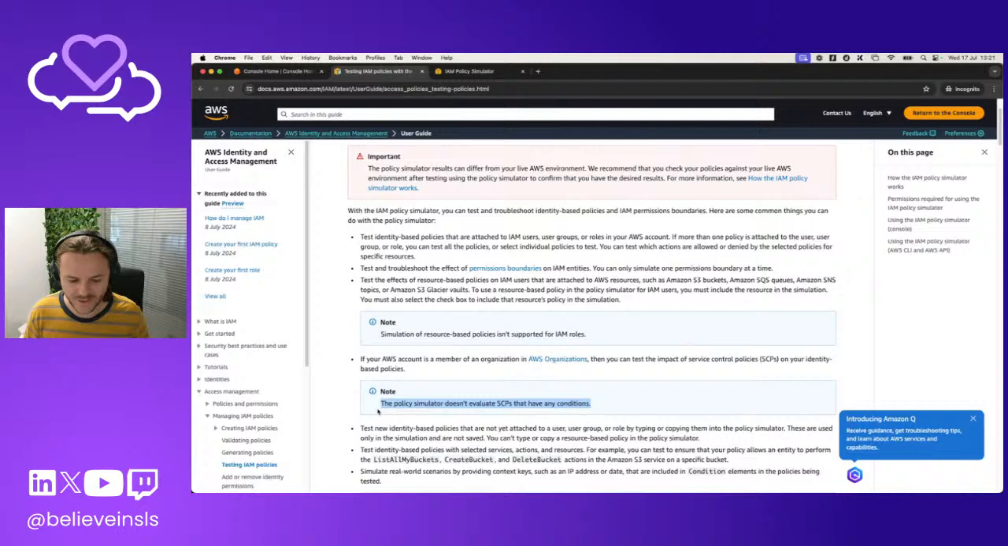A second limitation that I can't really explain is that it doesn't evaluate SCPs. So SCPs are the filters that you apply at the account level if you're using AWS Organizations. So you can say that no IAM user or any entity within your account can do X, Y, Z actions. A good example is retrieving secrets from Secrets Manager. Even if you've got admin access, you're not allowed to do that. Now, you can add conditions to an SCP. It uses the same syntax as an IAM policy. But for some reason, the policy simulator will not evaluate those conditions. And it's only specifically for SCPs. It does work for standard IAM policies. Very strange. Can't really explain this.